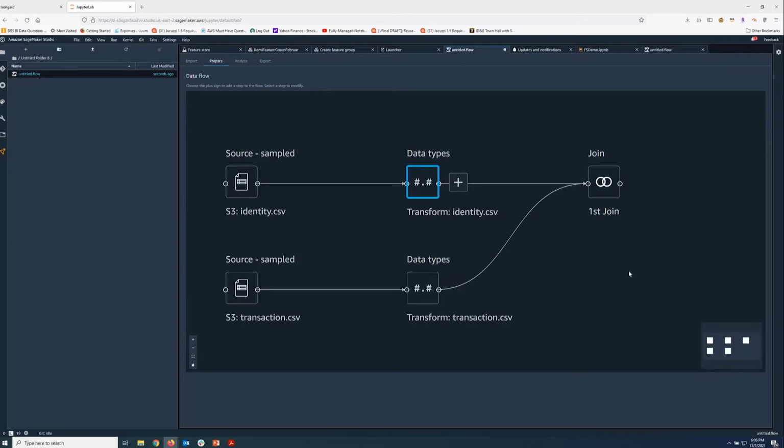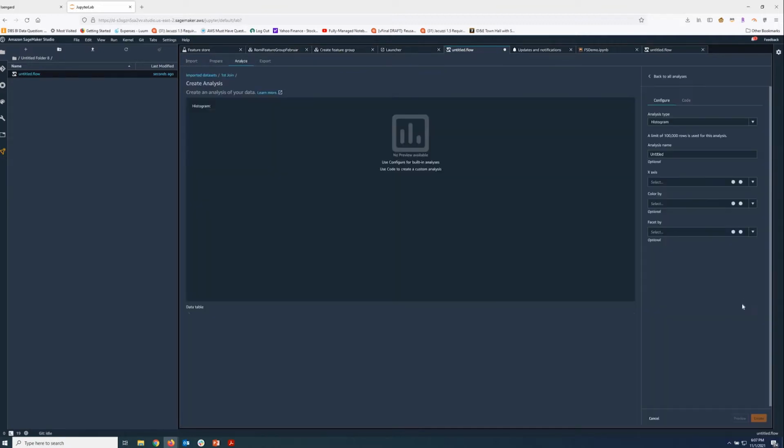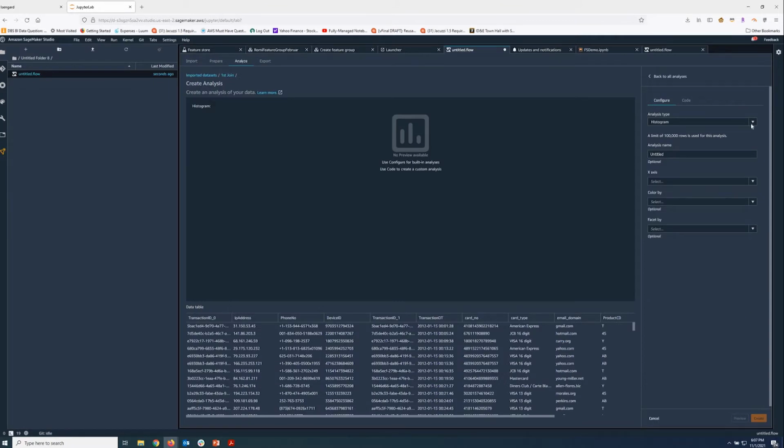Now that we have imported the data and performed a join to create a data set, we want to analyze the data set and see if anything is out of the normal out here. So we just go out there, add analysis. There are a lot of predefined analysis types, as you can see out here in SageMaker Data Wrangler. Let's pick one which is a scatter plot, and we want to do a scatter plot of credit card numbers and the transactions on that, the amount of those transactions, and see if everything looks good.